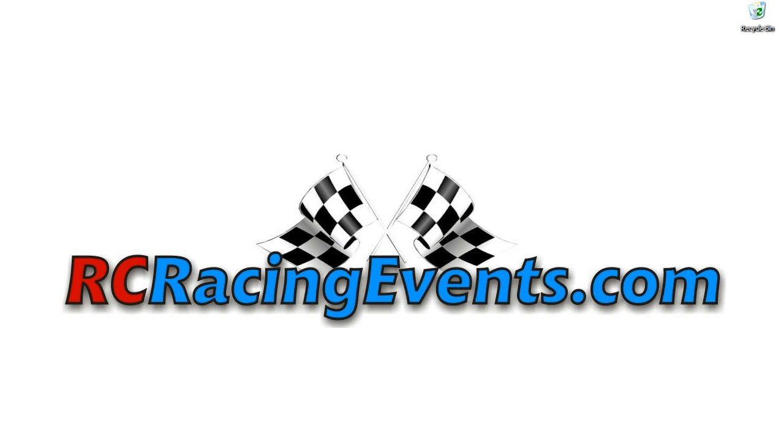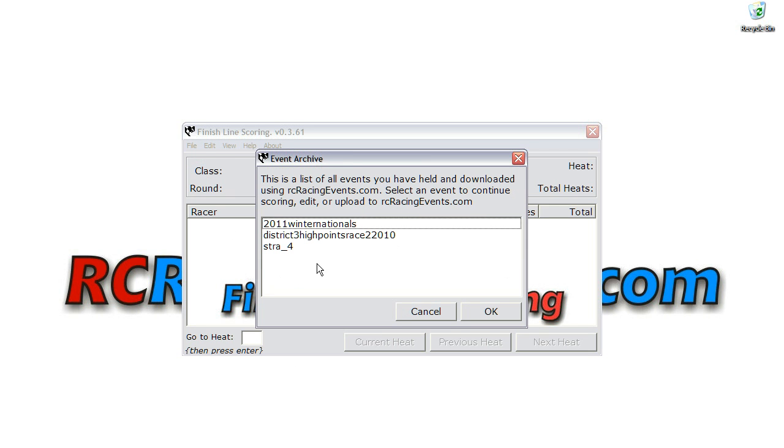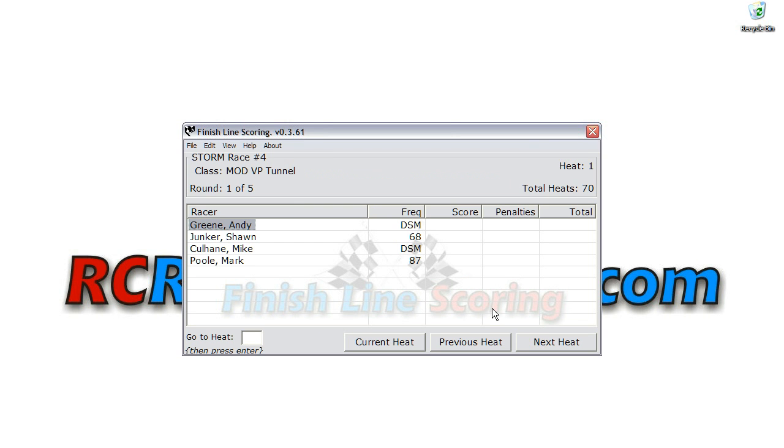So first off, we start by firing off the finish line scoring application, and as in the previous video, using the file menu, open event, to select the event we're going to score. We'll be using the stray race number 4 example by selecting it and then clicking the OK button and loading it into the application.